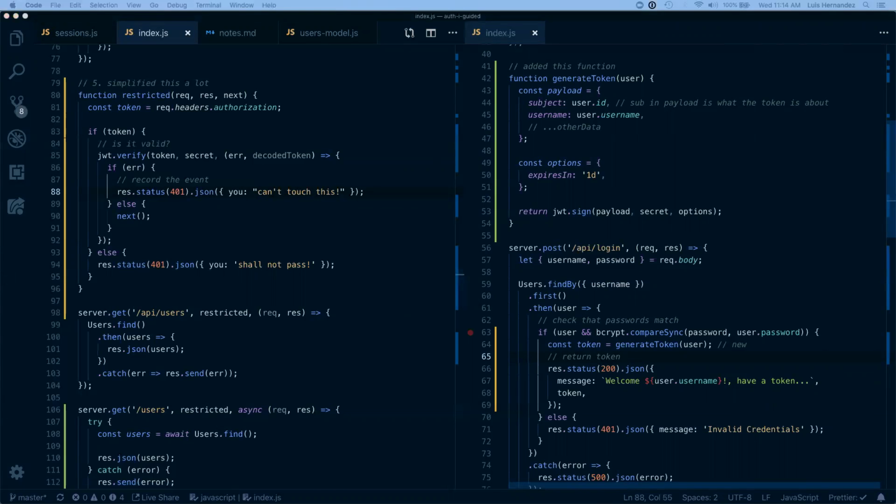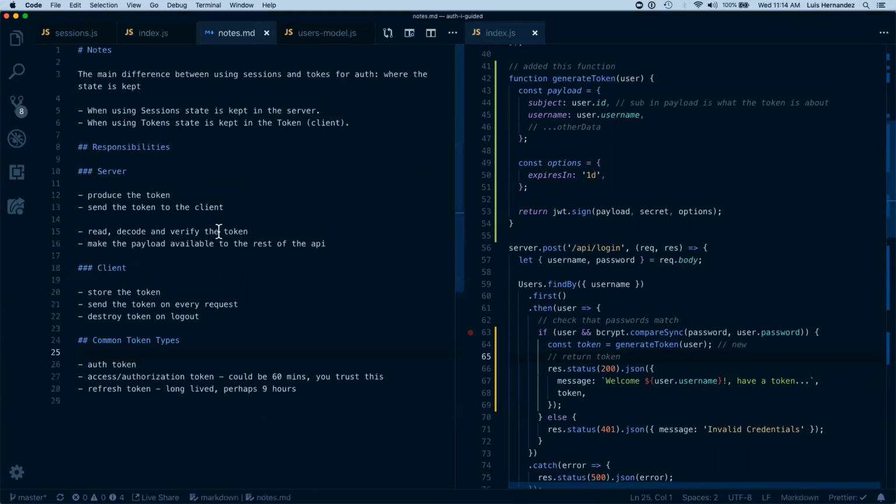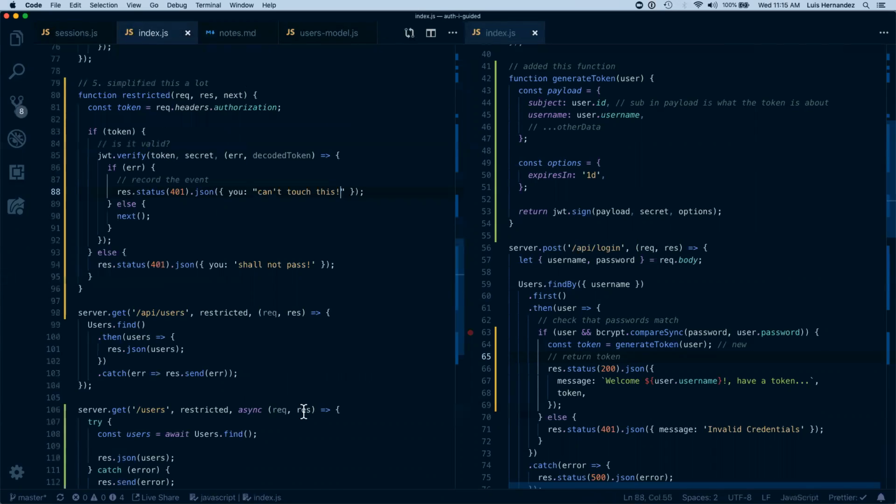And then once everybody is done, we're due to take another 5-minute break, right? We're almost there. We're almost there. All we're missing now is making the payload available to the rest of the API.